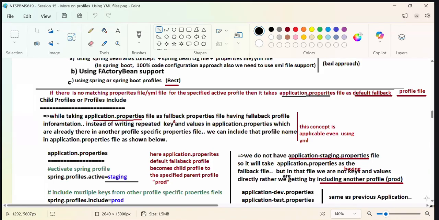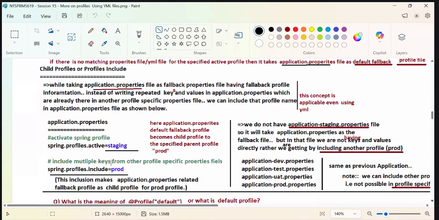But I'm feeling whatever information is required for what? Staging profile is already there in what? Prod profile. That's why I'm including that one, are you getting it, guys? This inclusion makes properties related fallback profile as what? Child profile for prod profile. Child profile for what? Prod profile. Are you getting my point there, guys?